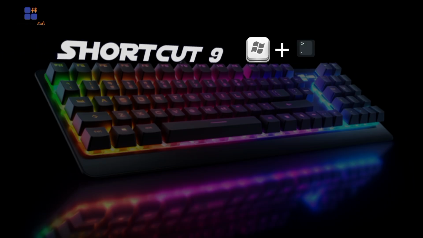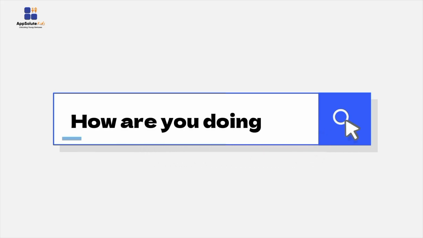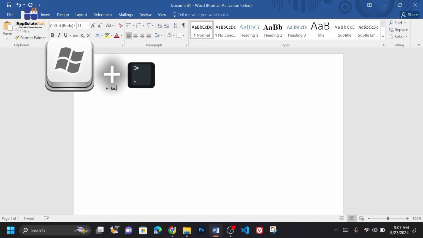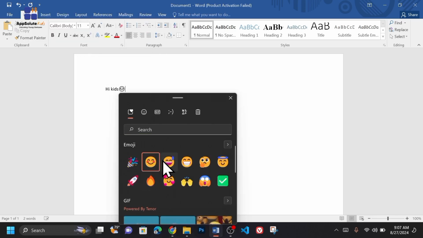Shortcut 9. Windows key plus period, or Windows key plus semicolon. Open the emoji panel. Ever wish you could add a little fun to what you're typing? With Windows key plus period or Windows key plus semicolon, you can open the emoji panel and pick from tons of cool emojis.